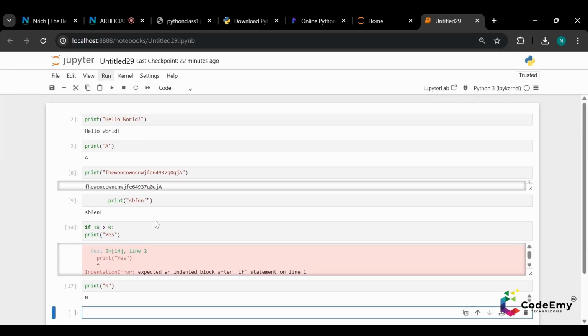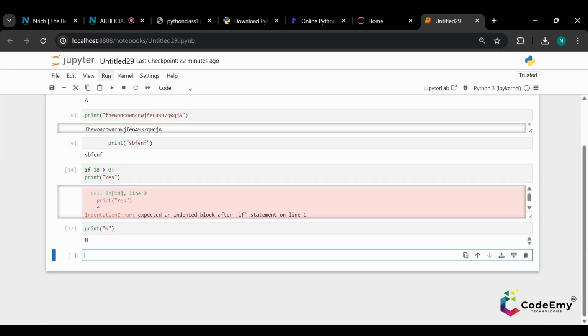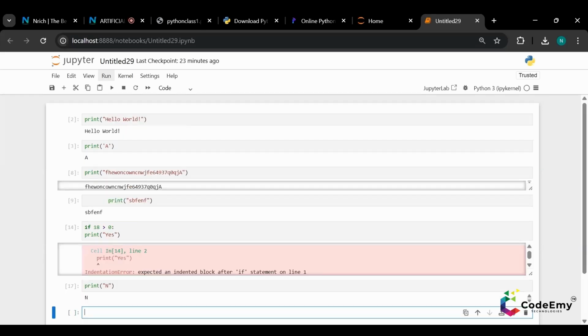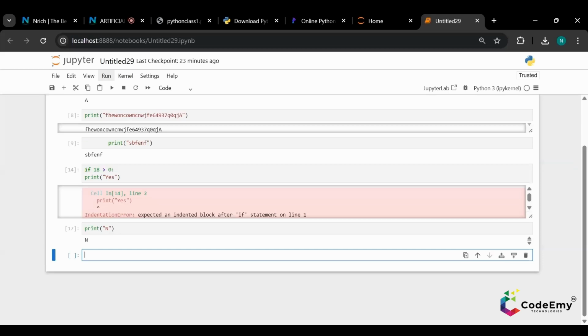Now what is meant by indentation? Indentation is basically the space that we use for formatting the code in a proper way. Okay, formatting the code in a proper way. So let me show you one example. In Python, there is a statement called the if statement. Okay, for now you have not studied that, but I am just taking it as an example.